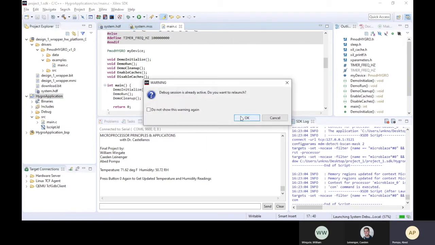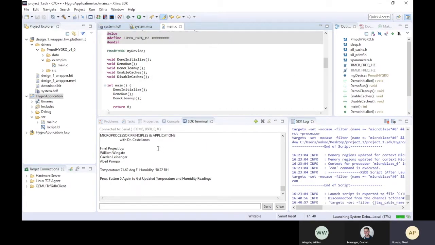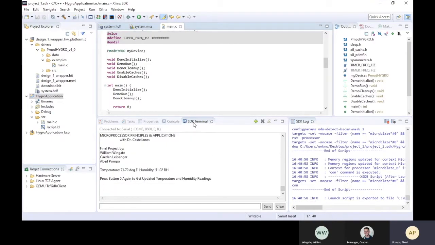I have it launched already, but I'm going to go ahead and hit OK. Once that happens, in your SDK terminal, which is already up, you're going to see what just printed out. Every time I hit reset, which is button 0, if you recall, you're going to see that it gets printed all over again.